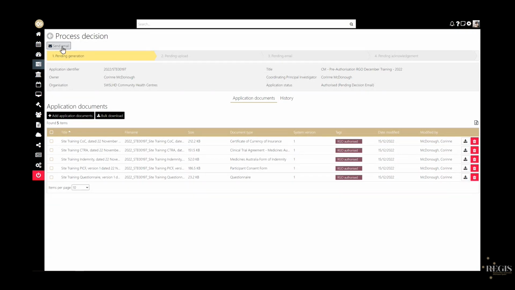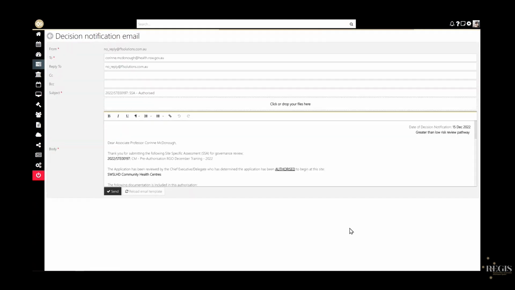We'll go ahead and hit the send email. And this is going to populate a template that shows it as authorized. And you might notice some colored text in there that will be for your reference, and we'll just have a look at it. So this is going to go to your principal investigator. And if anyone is an admin contact in the system, they'll get a copy of this email as well. So really nice and straightforward: authorized.